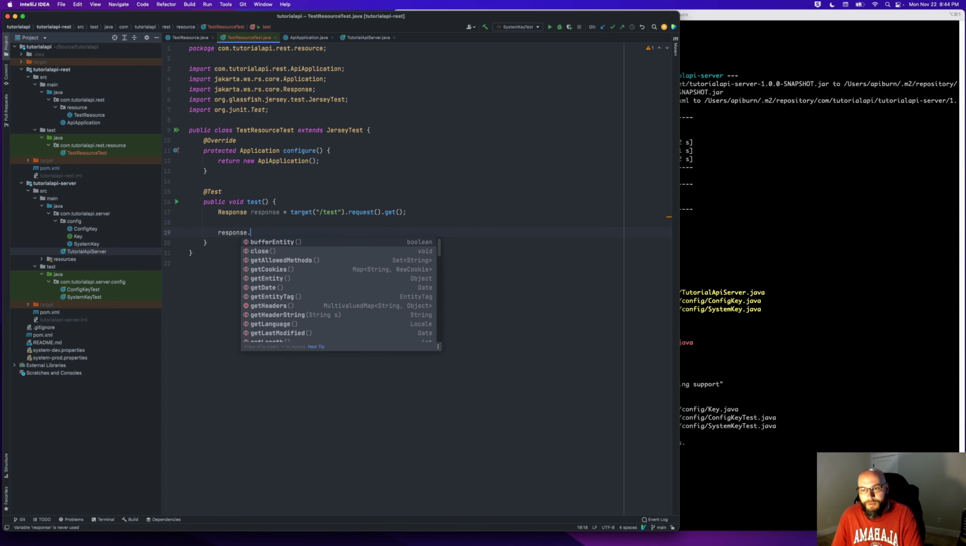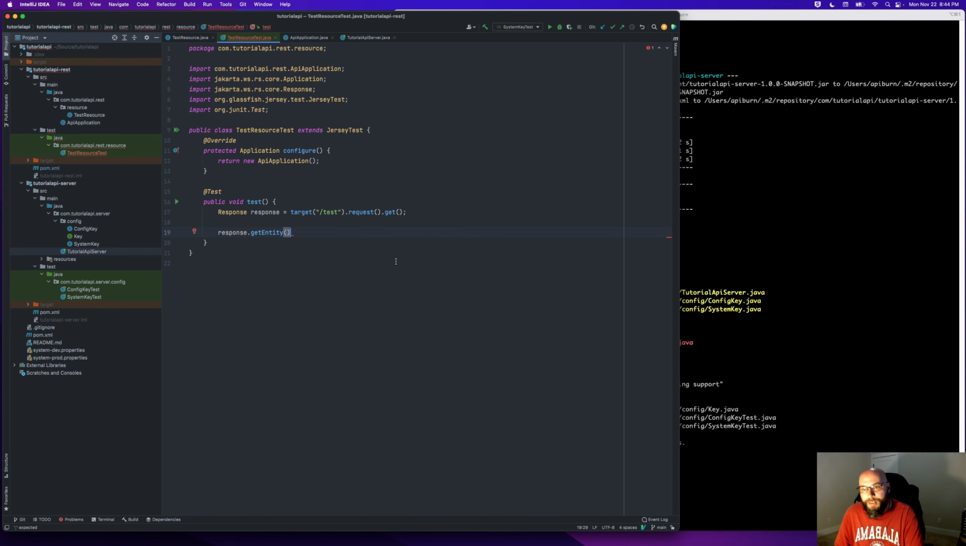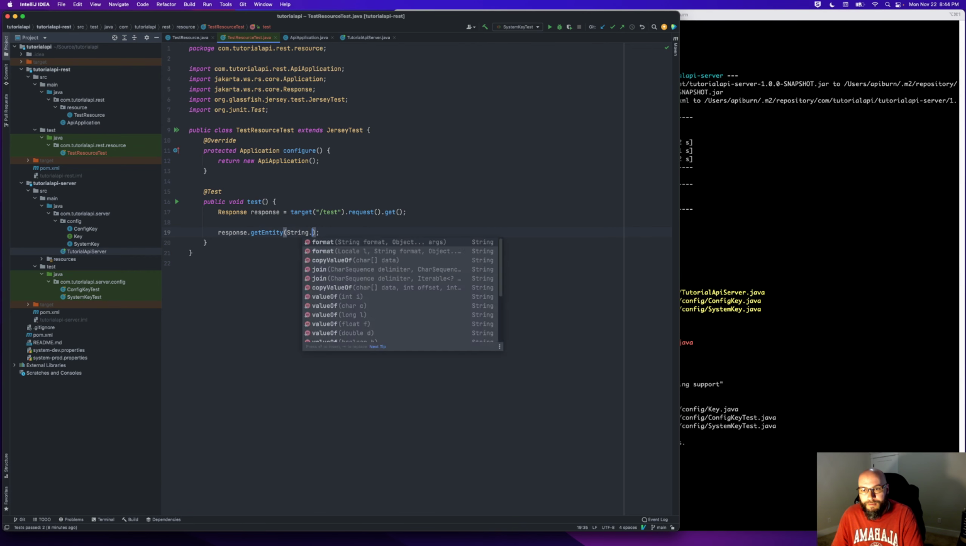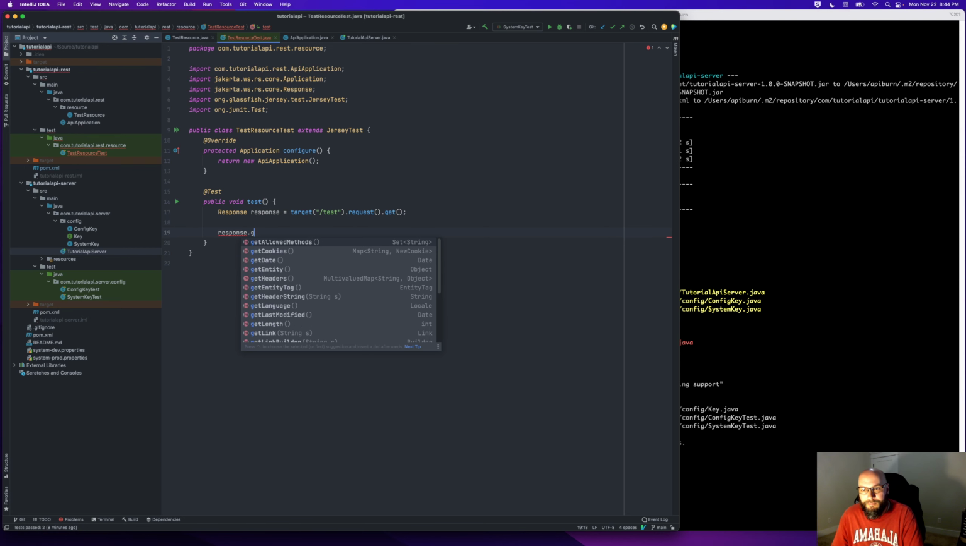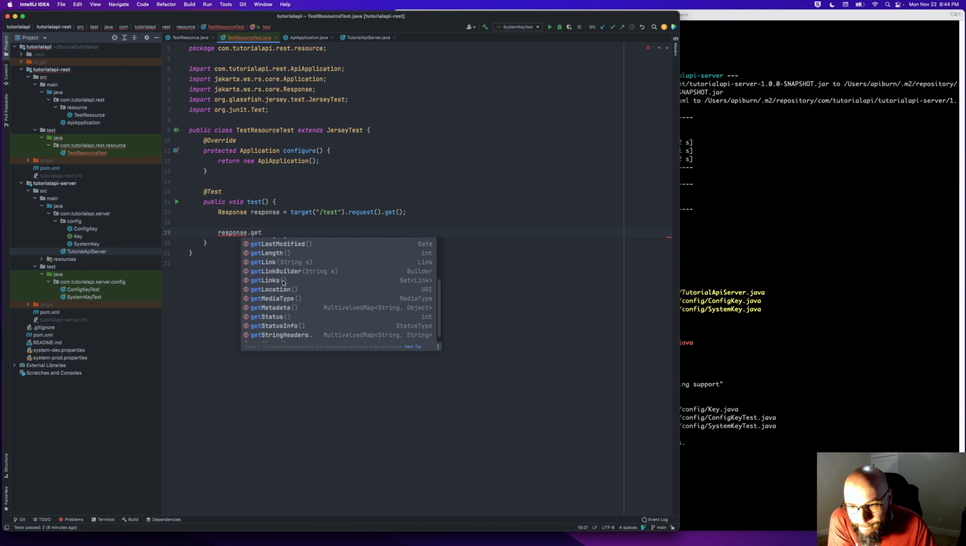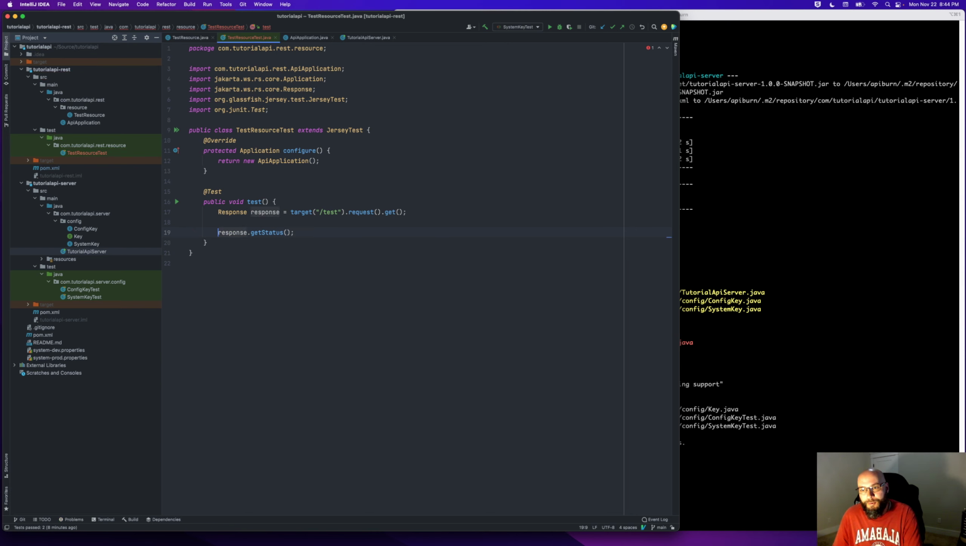So something like, well, what do we have in here? Yeah, so get entity is the response body that we can get back. Actually, I think we can say what type of class we want. Maybe not. Let's see what else we get. Well, we can definitely check the status. So we want to make sure we get a 200 status back.